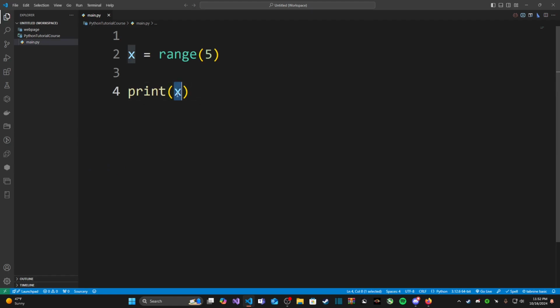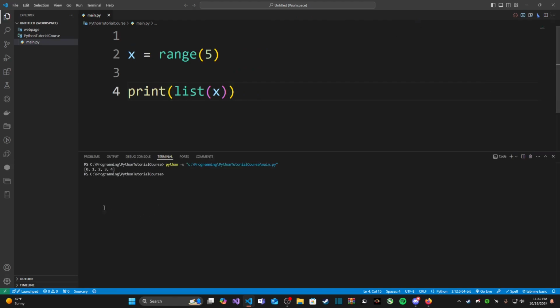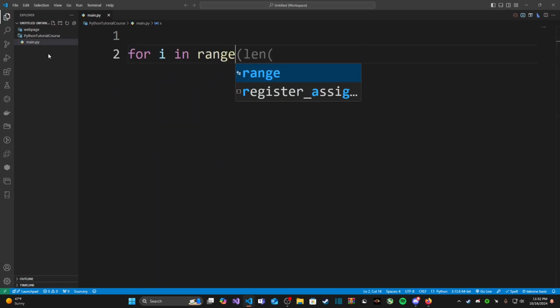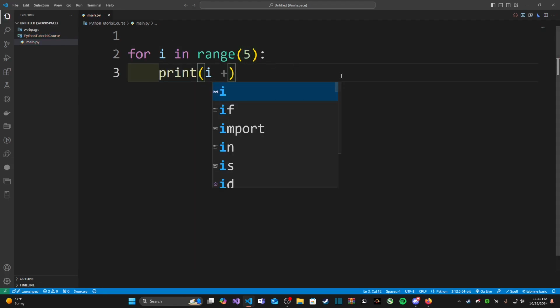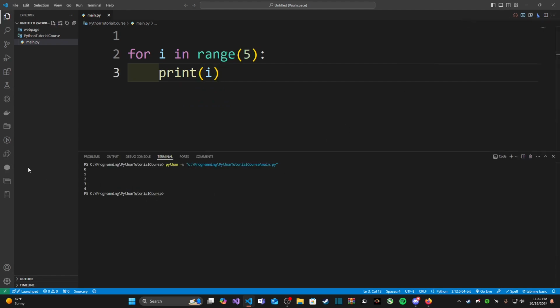Well, how do I fix that? Actually, what we can do is convert x to a list so that we can visualize our range of numbers. And as you can see, we have 5 different numbers here: 0, 1, 2, 3, and 4. Now we can iterate through this. For i in range 5, we can just print i. And if I run this code, there we go, 0, 1, 2, 3, and 4.